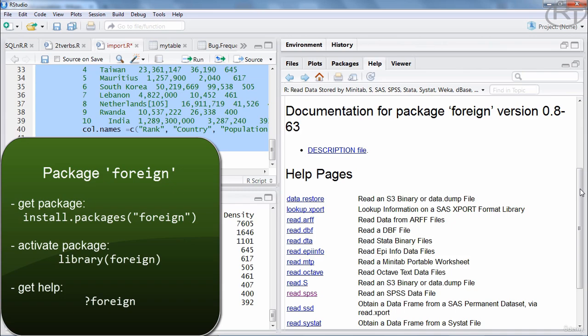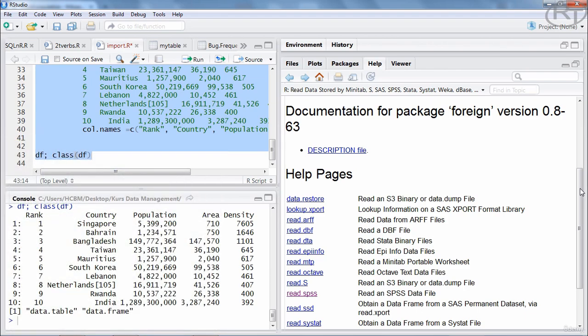Now, to learn what is inside this foreign package, we will take a look at the help section of it. This basically shows us all the functions that are available for us due to the activation of the package. Nearly all the functions here help us to either load and import external data or to export and write files, like you can see with the last functions down here.